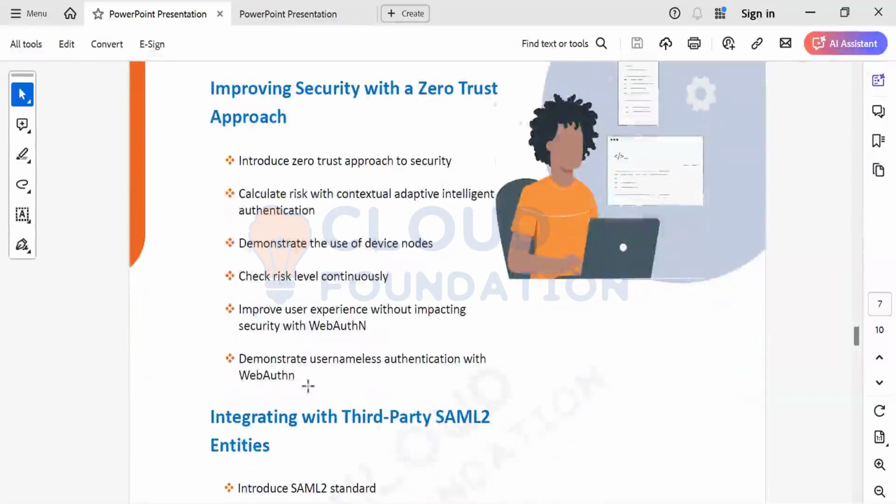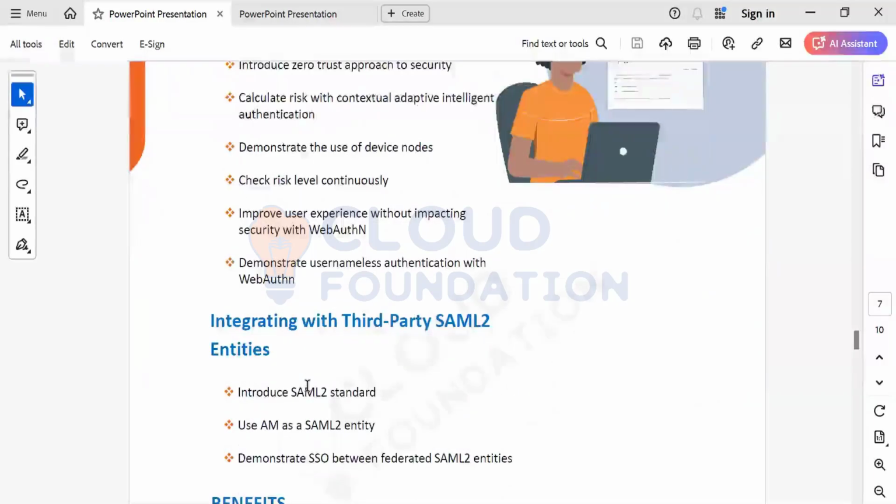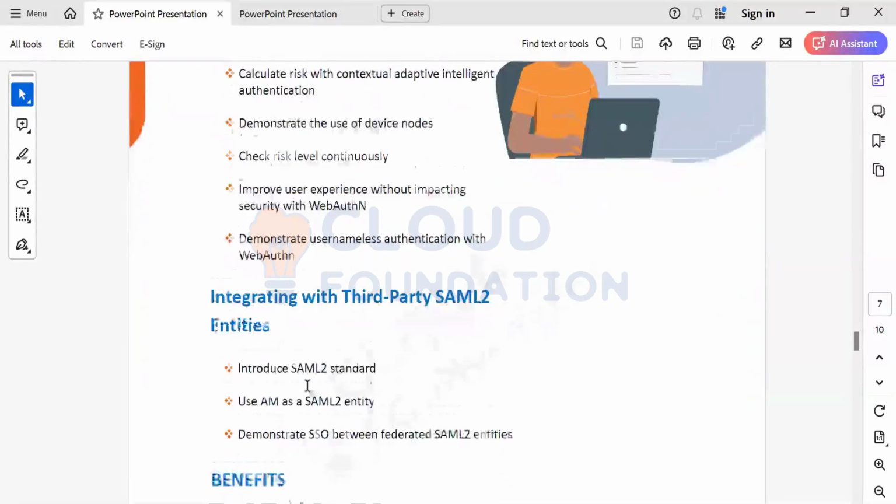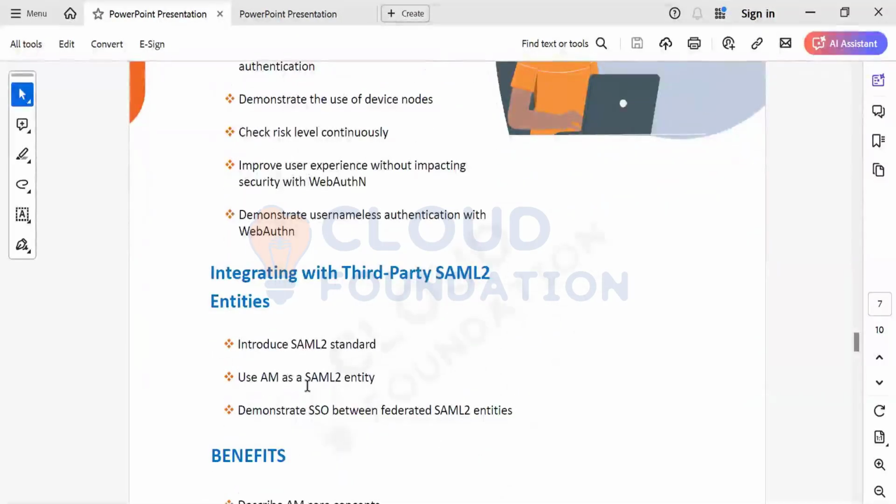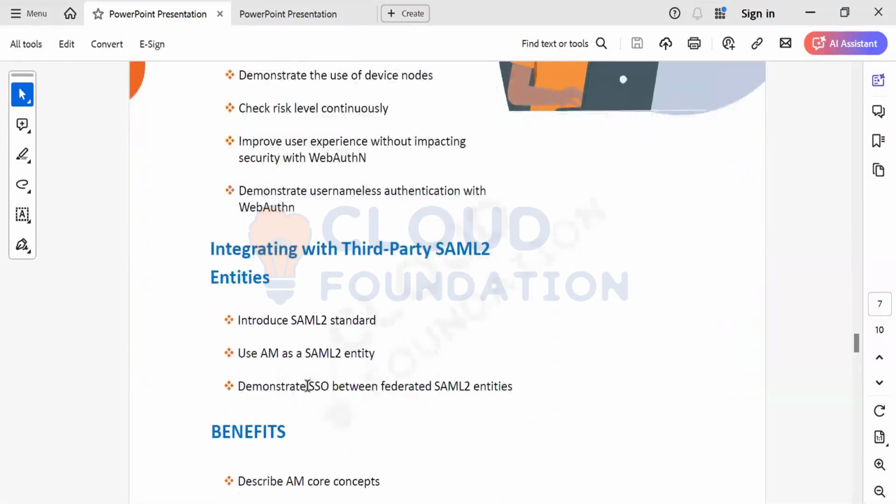Okay. And then we have integrating with SAML 2 entities. What about SAML authentication? I don't know, Pranay, what is SAML and how the flow will go. I also don't know.